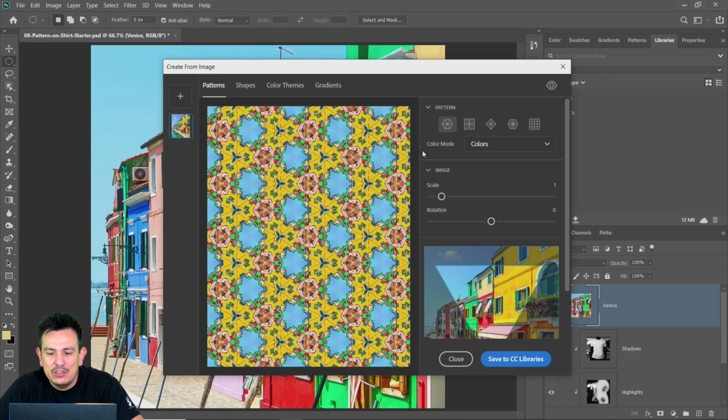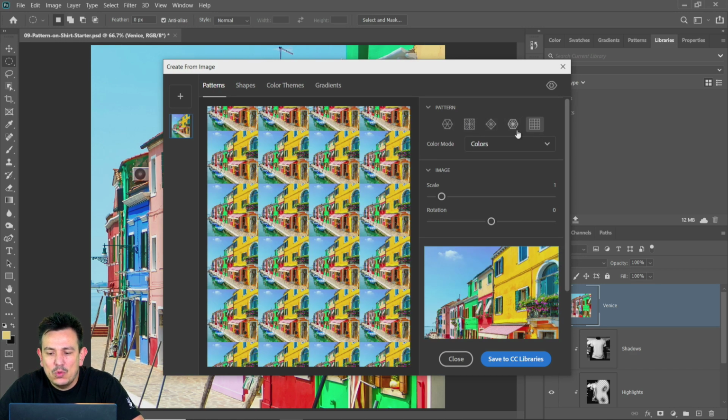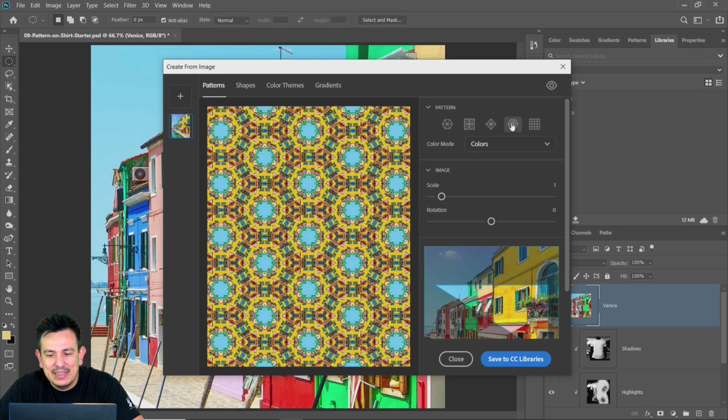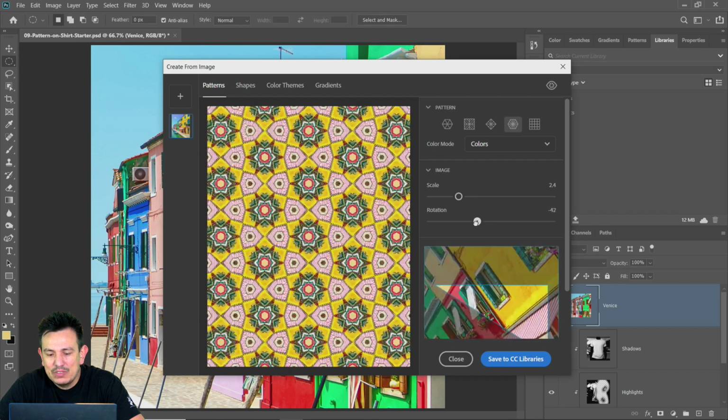And you can see that you have different types of patterns that you can select here on the top. So just click on the one that looks better to your eye. It doesn't have to be the same one that I select. I think that in this case, I like this one here, the second from the last. And you can do a color mode or grayscale. I like color mode, so I'm going to stick with the color. And you can adjust the scale. So how much am I zooming into this image here? You can see how I zoomed into the image, and this is the resulting pattern that I get. And I can rotate it as well.